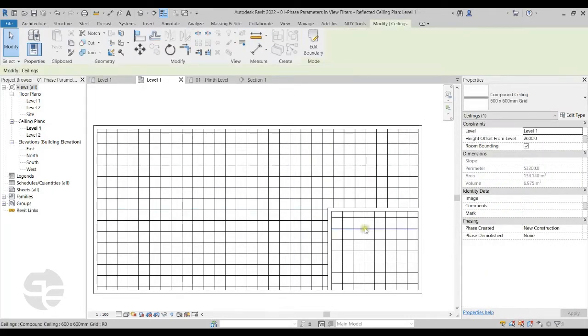The first ceiling has face created as new construction and face demolished as none. The second ceiling placed here has face created as existing and face demolished as new construction. So both the ceilings have been placed with two different face parameters.